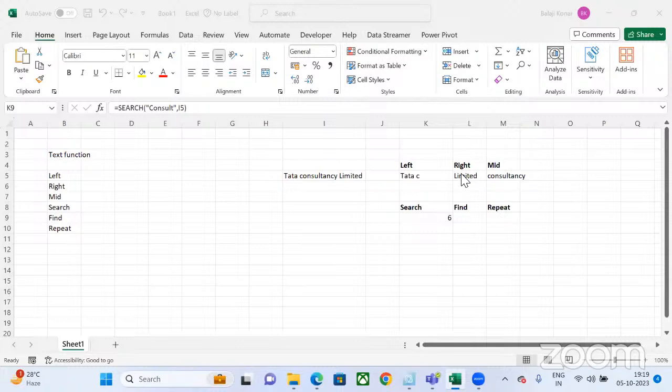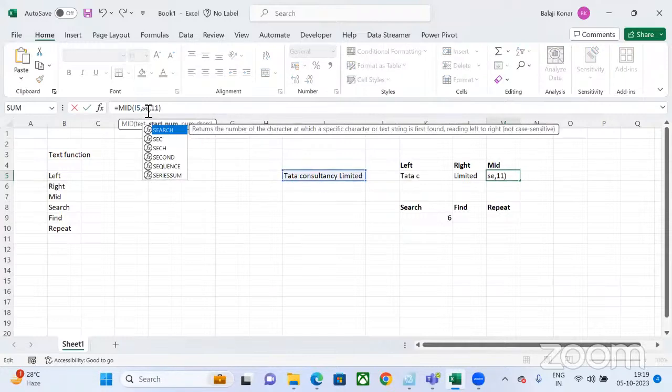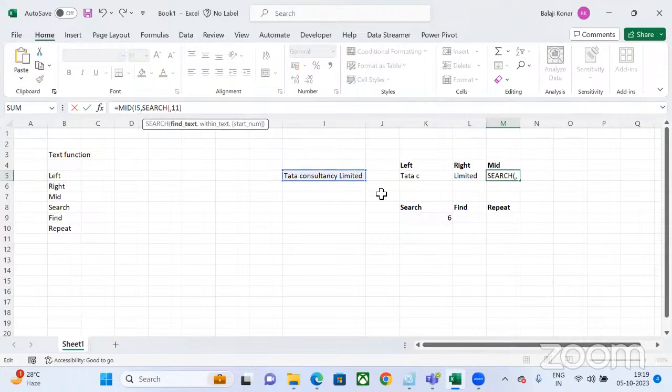Somebody asked me in the chat window earlier: what if you don't know the position of this particular word, that is consult? Here I know I counted and wrote 6. What if we don't know the position of the word consult? From which position do I need to start? In that case, instead of this 6, you can write a search function. I say search the word consult within the text.